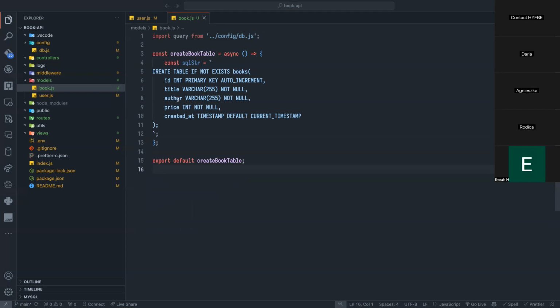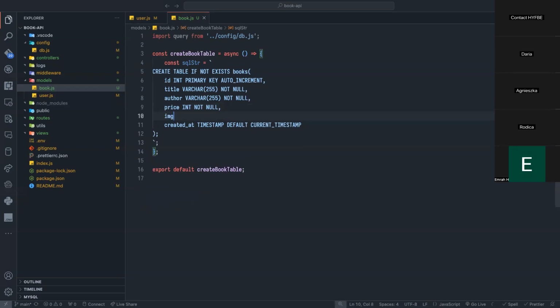Author, do we need the author? Yes. Okay. Varchar. Price, and price here will be int, integer, not null. Created at timestamp. Maybe we need an image actually. Image. Varchar is not a good idea. Maybe we can use string. So let's see if string will work.